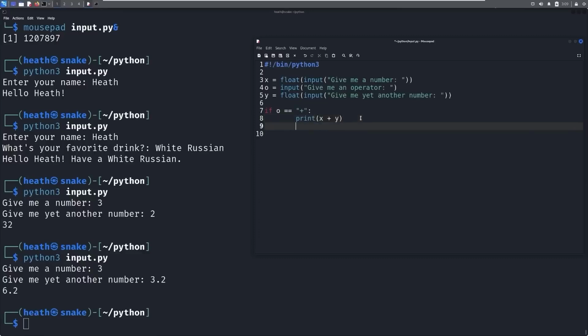And remember, the indentation is important here. Else if, or elif, O is equal to a minus, guess what? We're going to print x minus y. And we can continue on here. Else if O is equal to division, we'll divide, and then we'll multiply as well, so x divided by y. Else if O is equal to multiply here, we'll go ahead and multiply that.